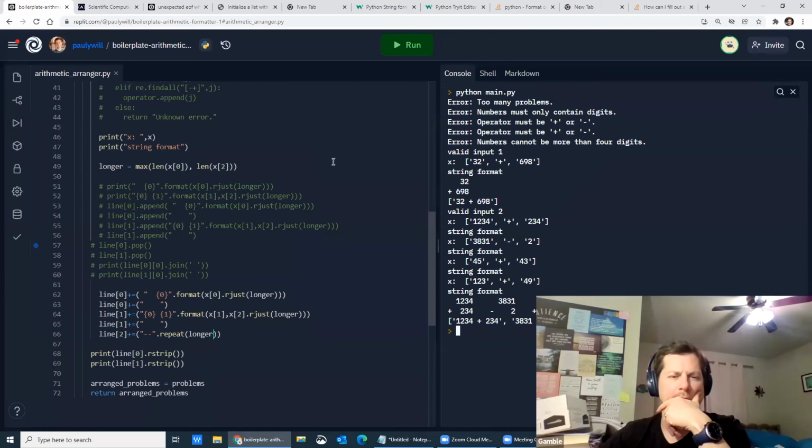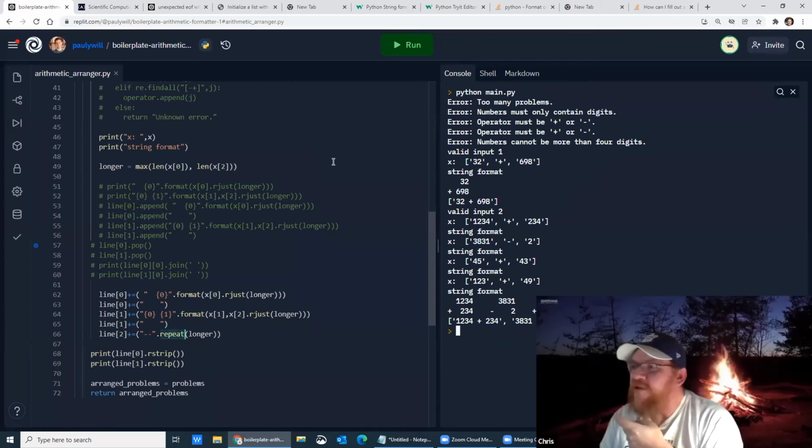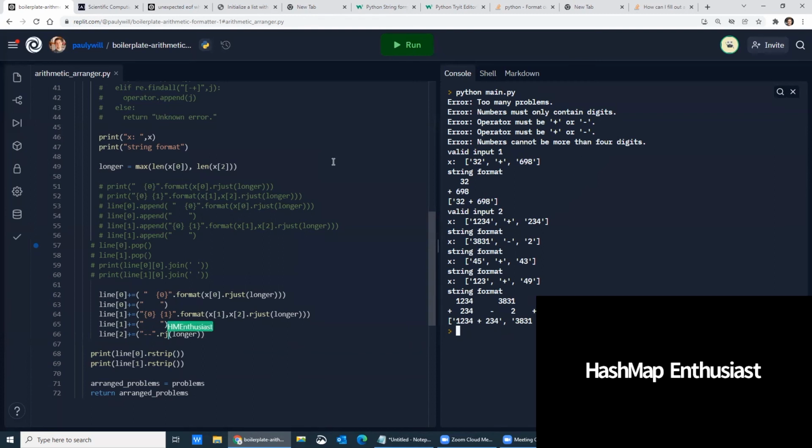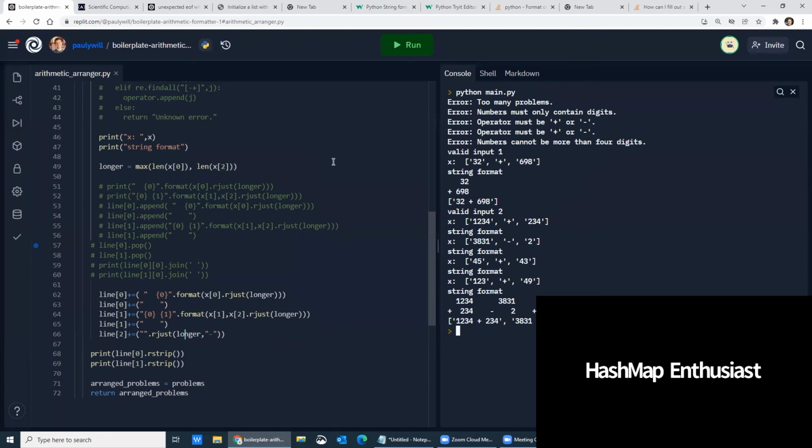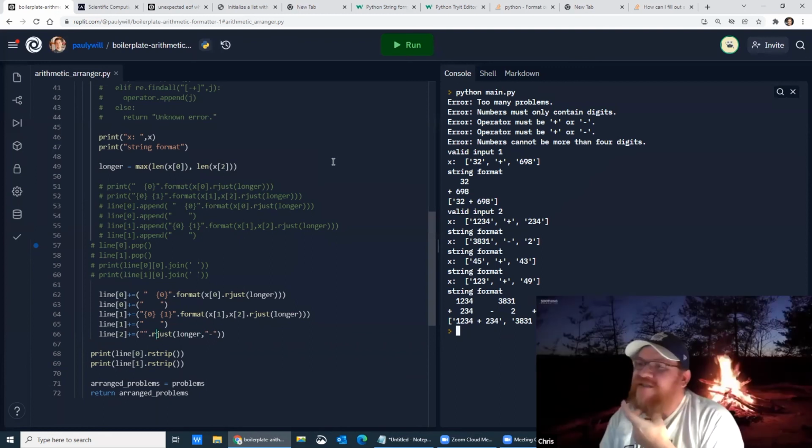Well, I think we could even still use RJust. RJust has a second mode where the second parameter allows you to specify the character you're justifying with. So if you're justifying a 2-character thing with longer, put 2 dashes in there. I think this will work. Yeah, just do the dash and then 2 dashes in the string that we're dealing with. Let's try that out.